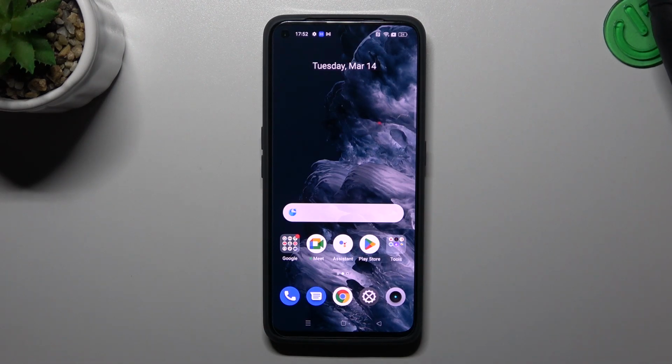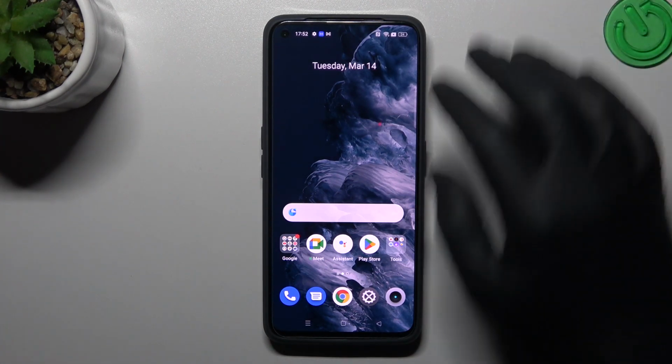Today I'm going to show you how you can turn on or turn off a location info tag in your photos in the Realme Narzo 50.